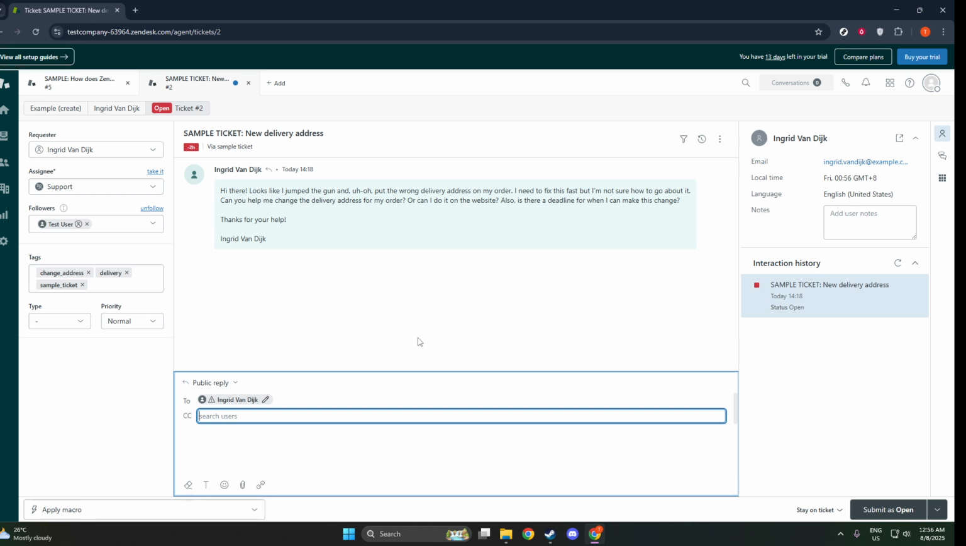To sum up, using the CC feature in Zendesk is about enhancing communication and transparency with all the necessary parties. This small step can make a big difference in teamwork and ensure everyone has the information they need right when they need it. With practice, it becomes an intuitive part of managing tickets effectively.